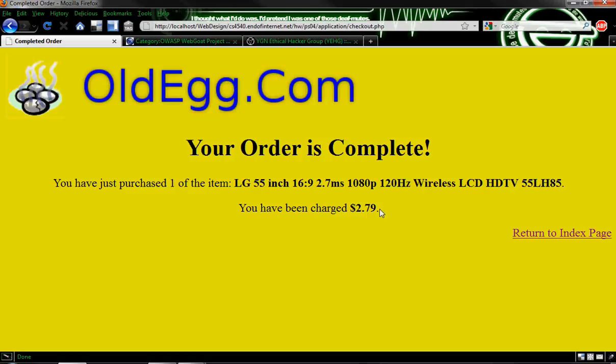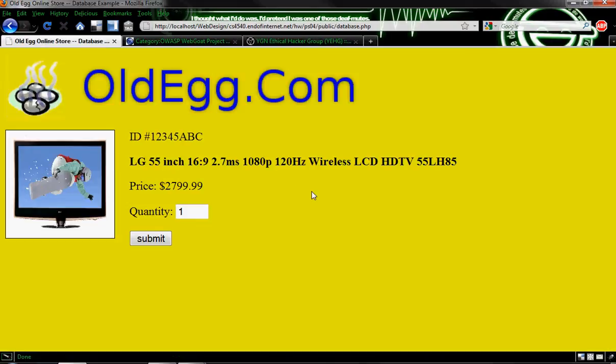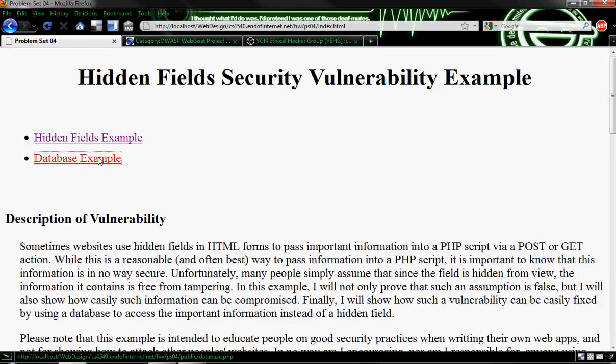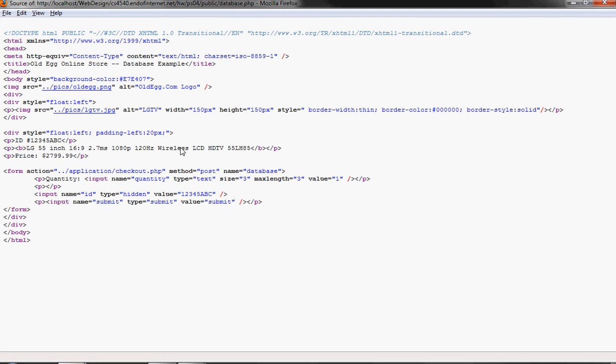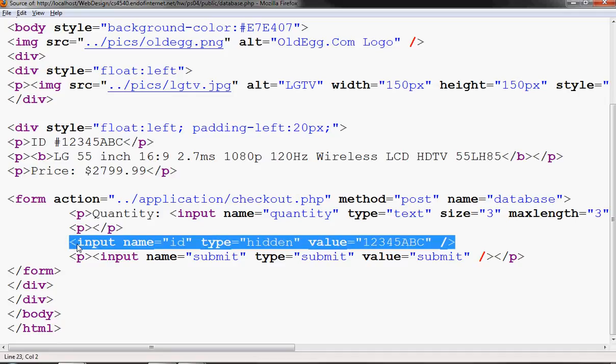So we're going to protect against this by using a database instead. Now here we have a database version of the same site. You'll find if you go through this that it has exactly the same functionality, does the exact same thing as our previous example. But if we jump here to view the page source, you'll notice that our hidden price field is gone. In its place we have a value ID number for our product.